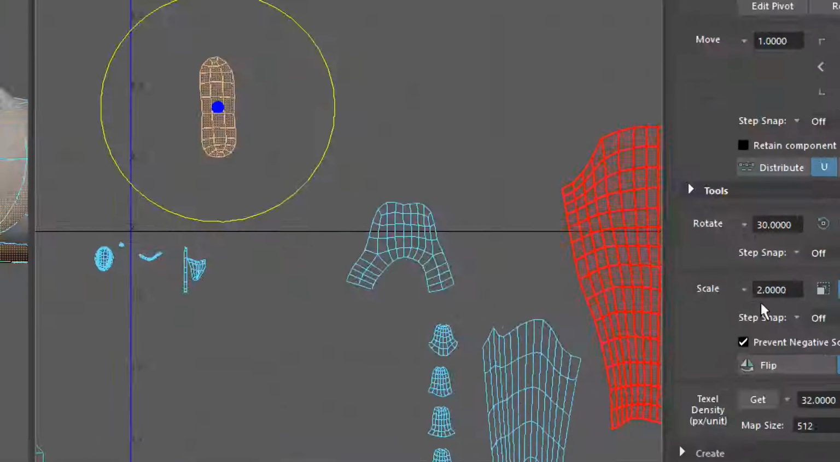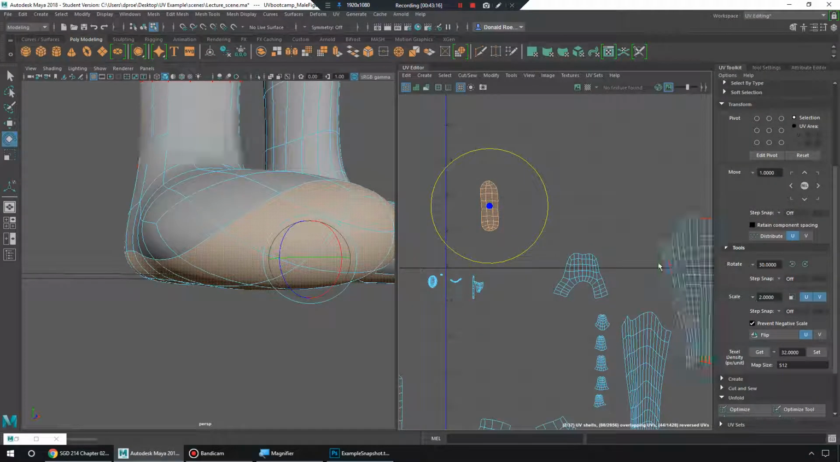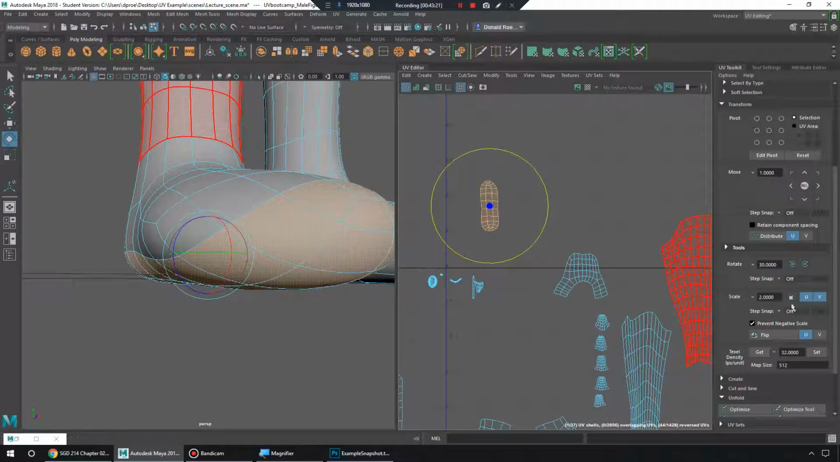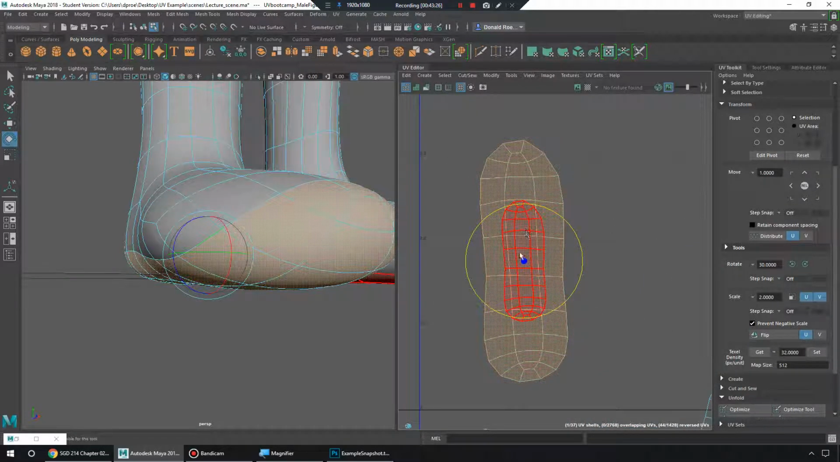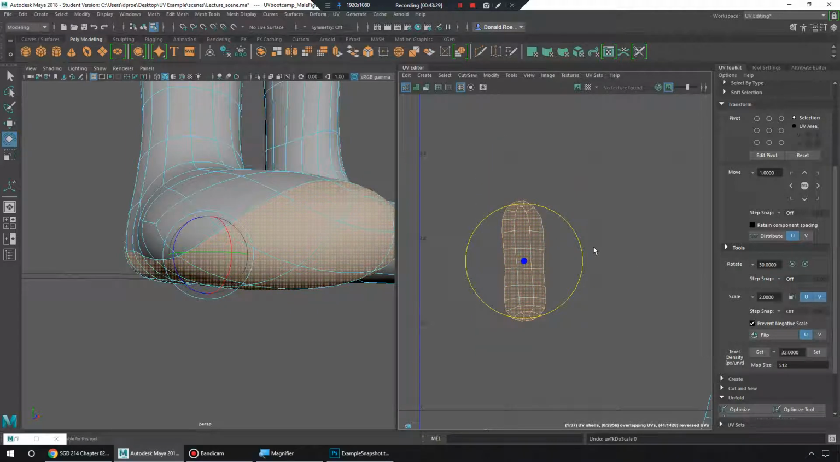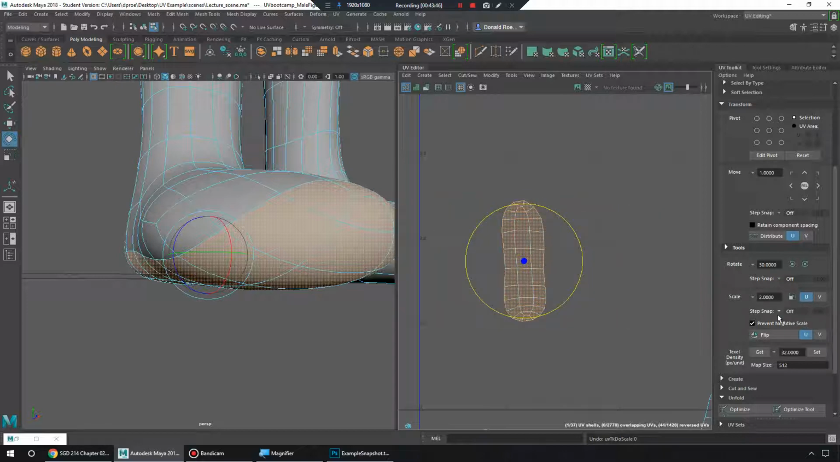Scale is a nice one. We got some scale tools right here. If you just wanted to make this, say, twice as big with a 2.0 right there, you can just click and get a UV island that's twice as big. You can even do that in the directions you want. I just want it to grow twice its height, maybe double that. Or you can say I want it to grow twice its horizontal width.